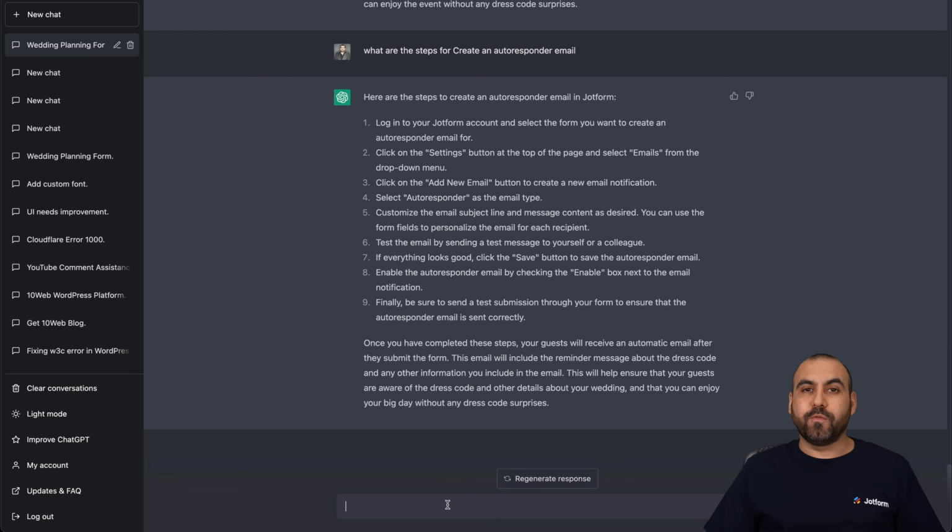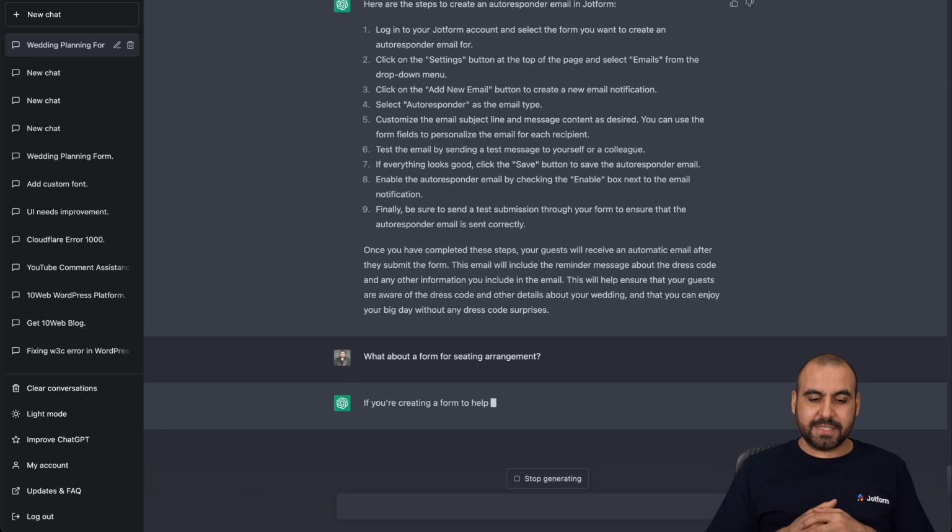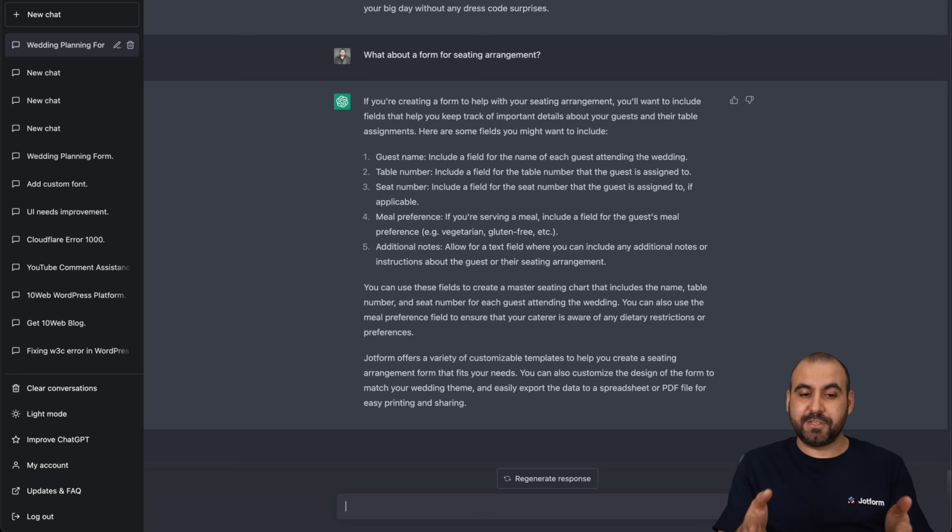What if we need a form for seating arrangement? Let's go ahead and ask it. Okay, we just asked it. Here we go. And now it gives us a response for this. And it's giving us what we need: a guest name, the table number, the seat number, the meal preferences, additional notes, etc. If I want to be more specific, again, I can be more specific by asking certain questions, and it's going to provide us the response with the fields that we're going to need.